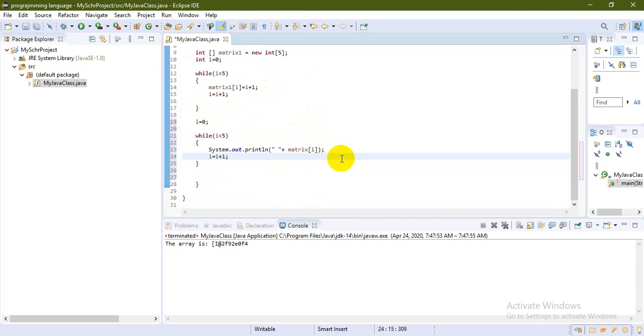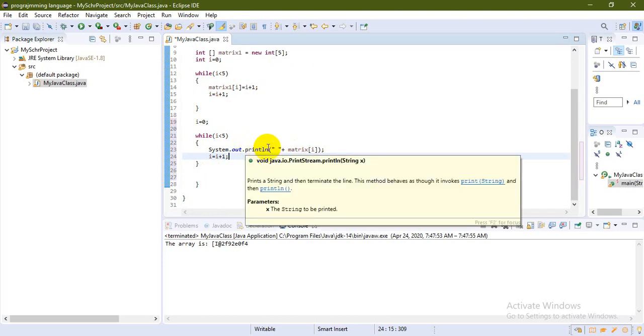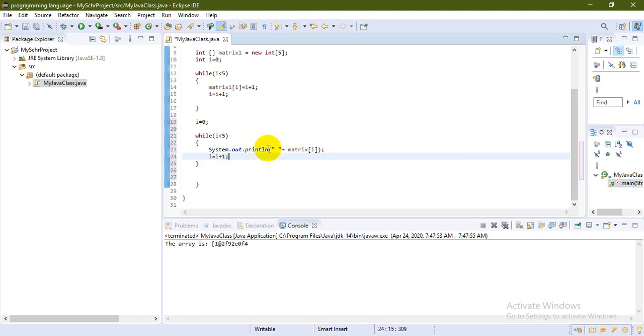So it's going to print all these values, but I don't want them to be printed in a vertical line. So I'm going to remove this element. I'm just going to put print so that it should be on the horizontal line. So before that, I'm going to first place a System.out.